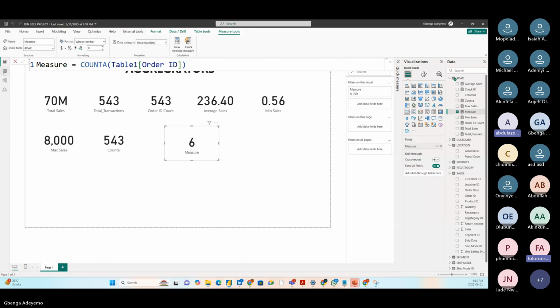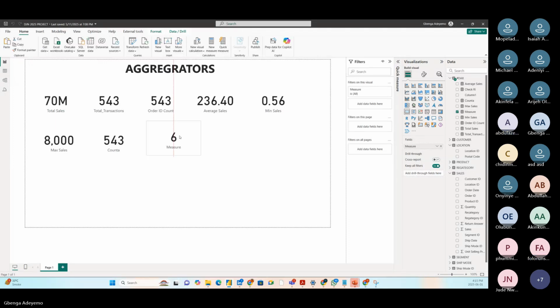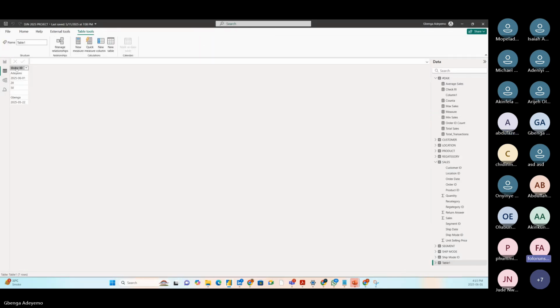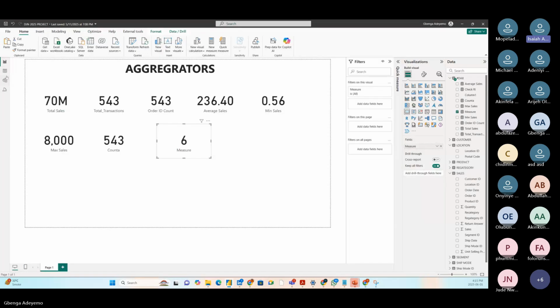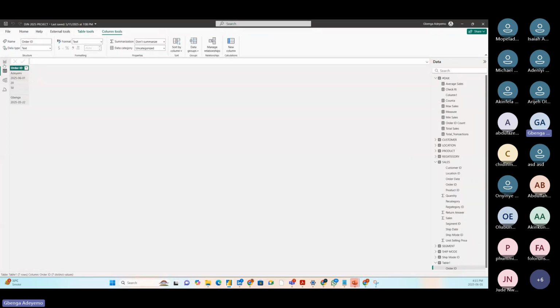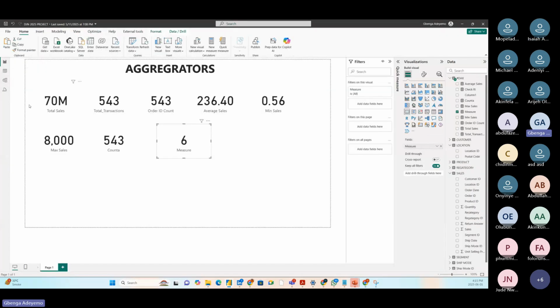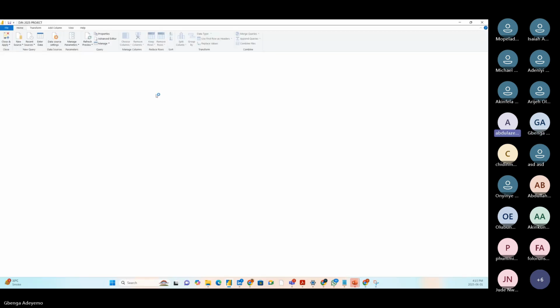Can I change the data type of the column? Let me see the table first. It's text. If the data type is text, it's assuming that everything is text now. Okay, let's go back to transform. I thought it wouldn't give it a data type, it would just be a mixture. So let's go back.